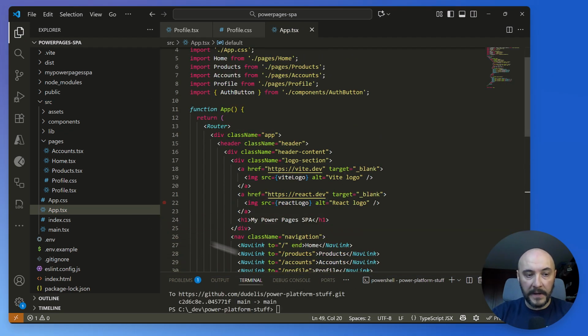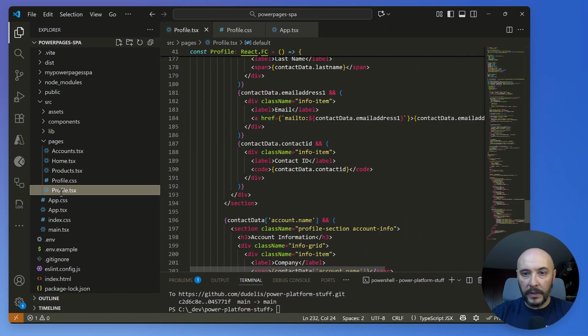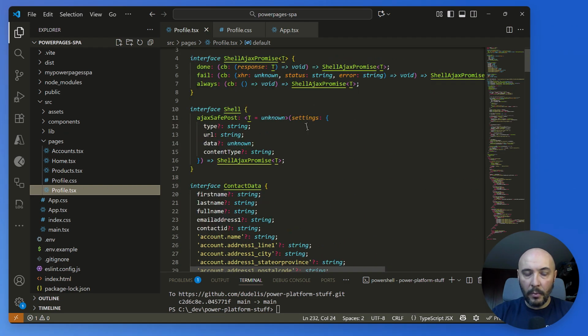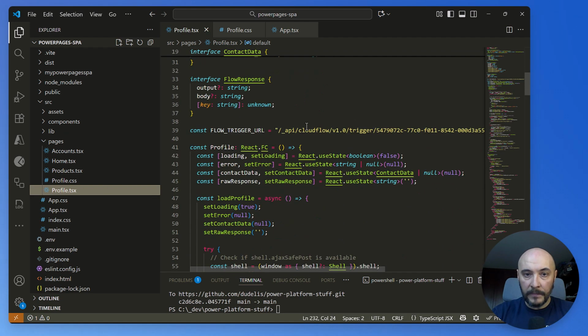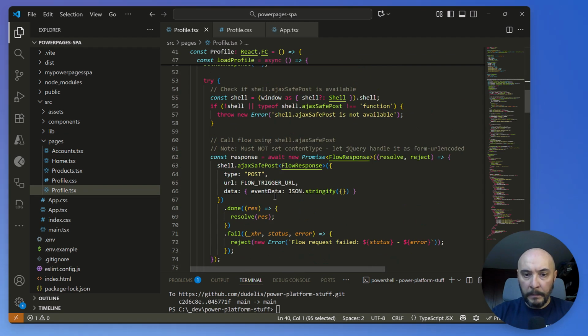A quick explanation of what's going on here in the profile TSX. I will not go into details how the data is rendered, but I will explain what we do to make a call. So this is the flow trigger URL. I'm using it here as a static variable, the constant variable. And then I will make a call using the shell.ajaxSafePost method. So this is an internal method from the Power Pages.